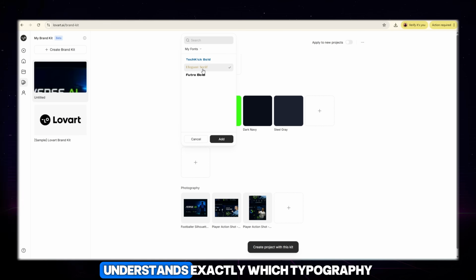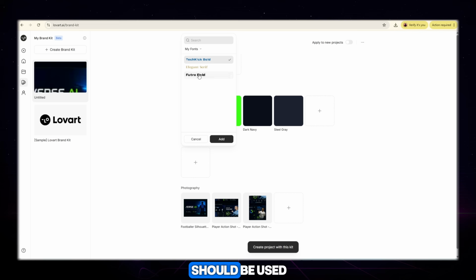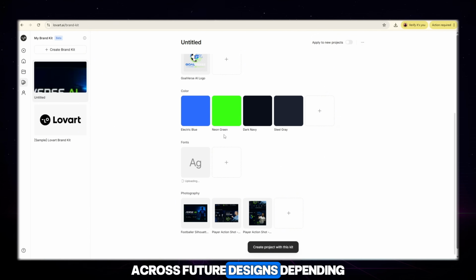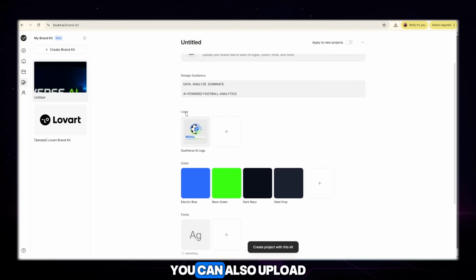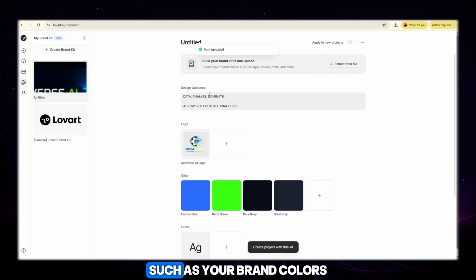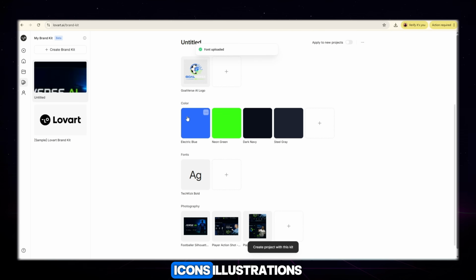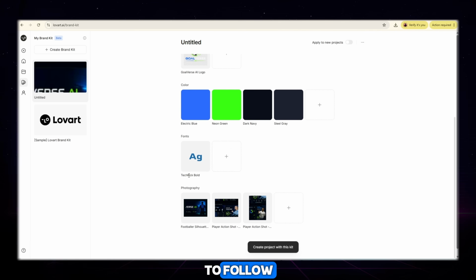Now the AI understands exactly which typography should be used across future designs. Depending on your project, you can also upload additional assets such as your brand colors, icons, illustrations, or any reference images you'd like the AI to follow. The more information you provide here, the more consistent your future designs will be.